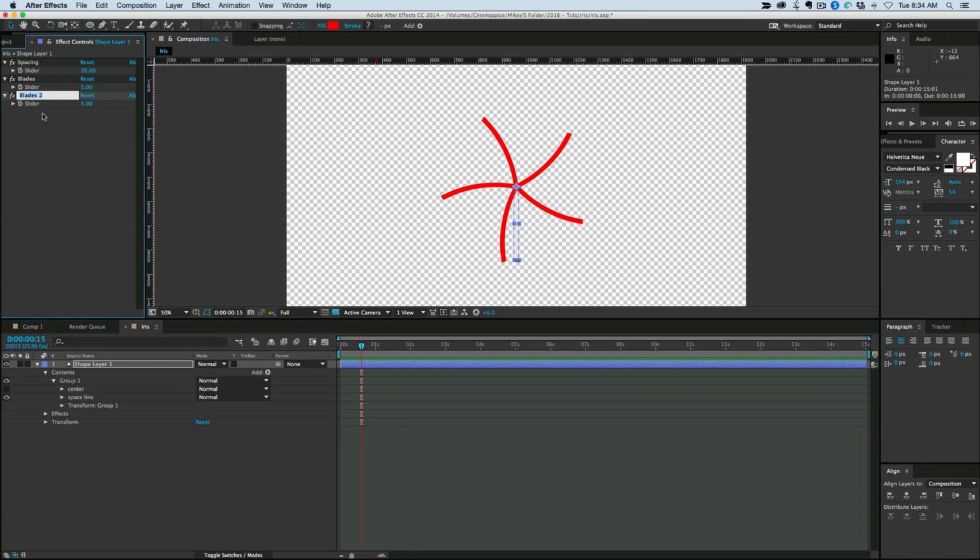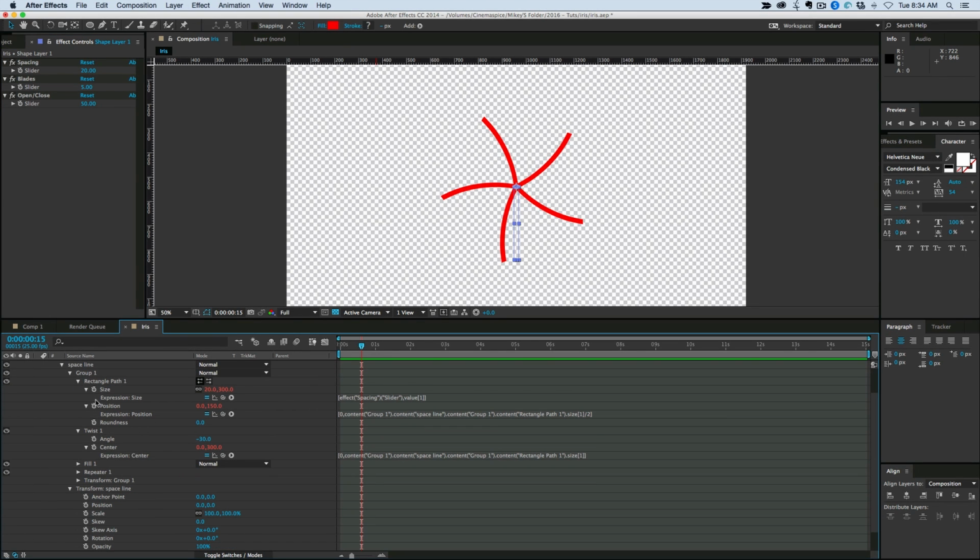And we want this one to be open, close. Let's set that to 50. And so as this goes from 0 to 50, we want this to open and close. And we have to decide, okay, how much rotation do we need to do with this? So let's go into this space line.